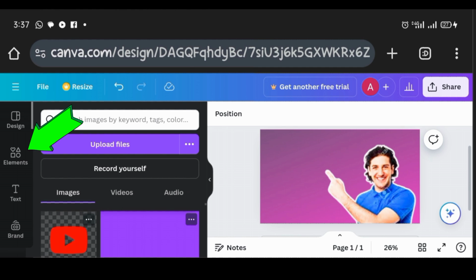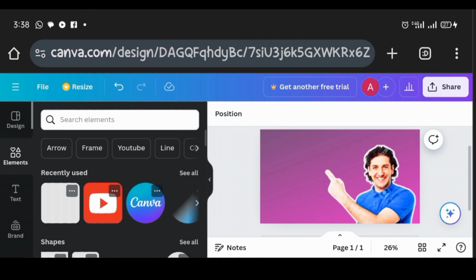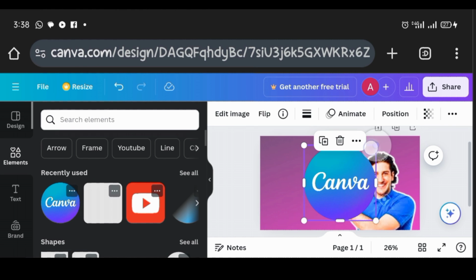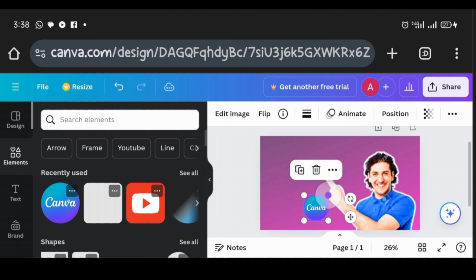Then the next thing I'm going to do, I will need to go to Elements. I click on it. Then I will need to come to the search element and type in Canva. But I've used it previously. I will need to click on it. We're having it on recently used. I will need to reduce the size. Then I will fix it somewhere here.